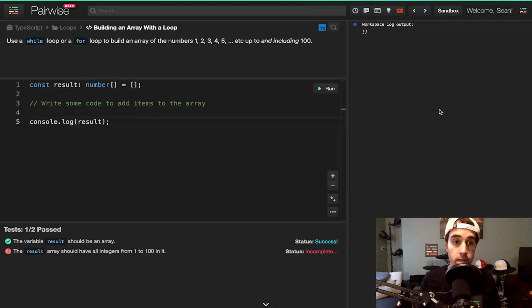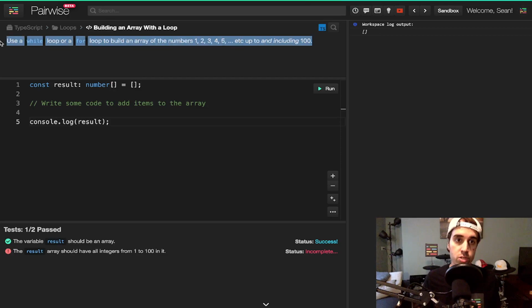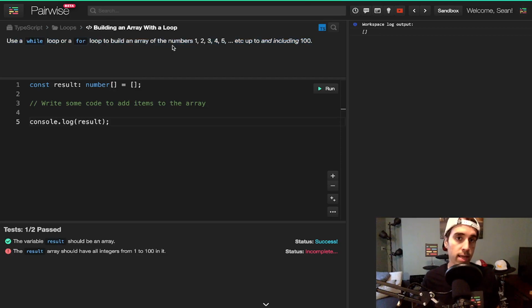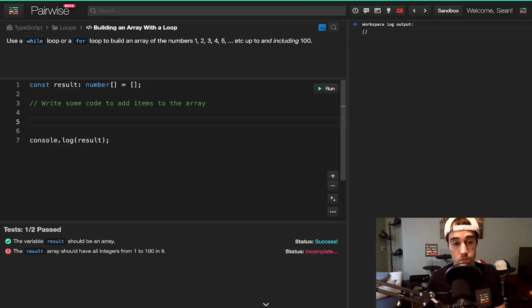Okay, so here we are in the next challenge, and in this challenge we want to use a while loop or a for loop to build up an array of the numbers 1, 2, 3, 4, 5, etc., all the way up to and including 100. So this is just going to give us some more practice writing out these looping structures from scratch. And here we already have a const result array that is initialized for us, and we're logging it out here. So first, let's do this with a while loop.